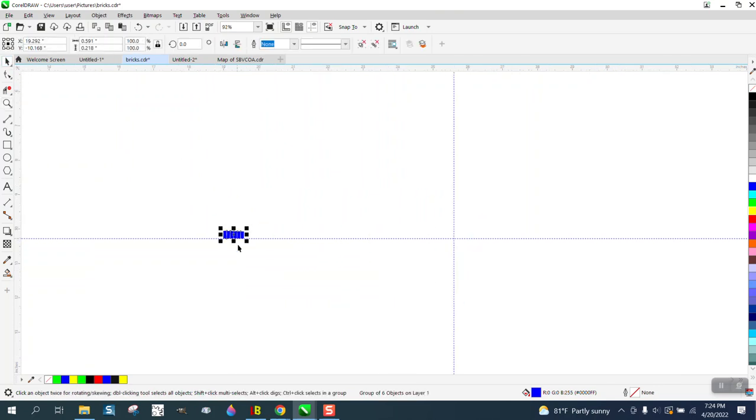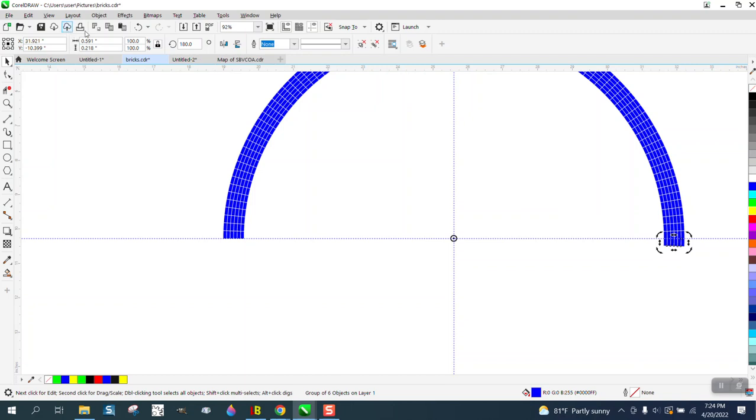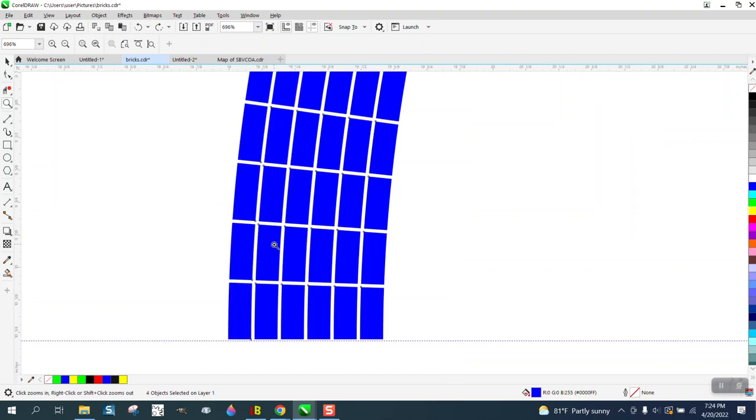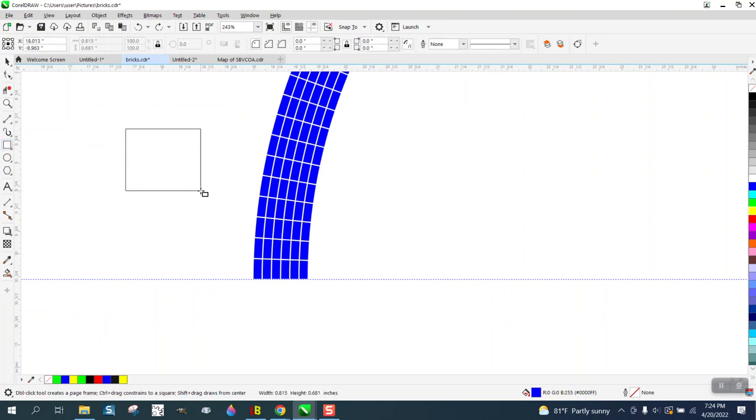And then Control D and make a duplicate. So we're doing exactly what we did in part one, and just Control D all the way around. Went one too far. But now you have separation in your brick where the mortar would go. Pretty slick, but you've got to do the same thing in here.